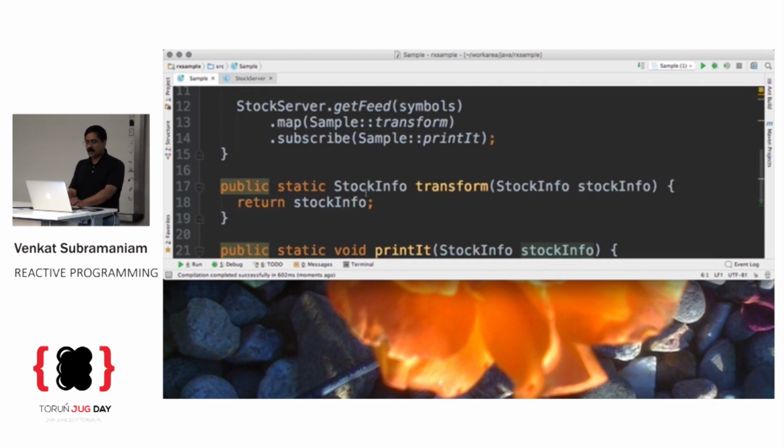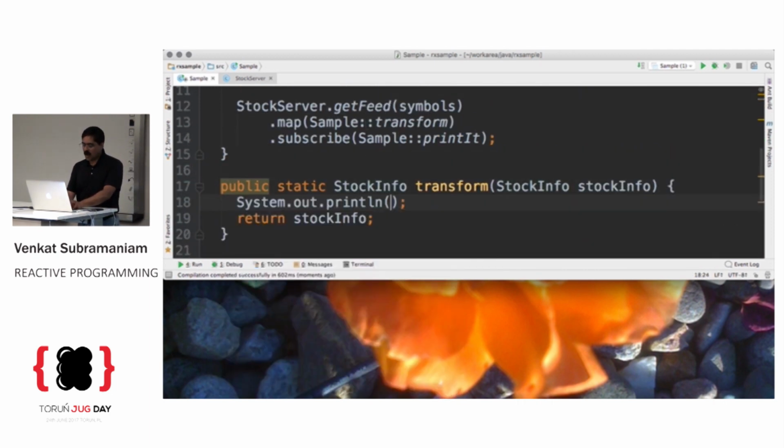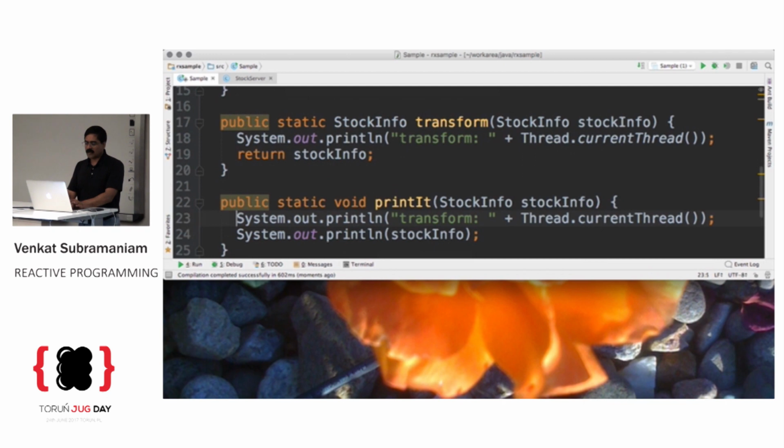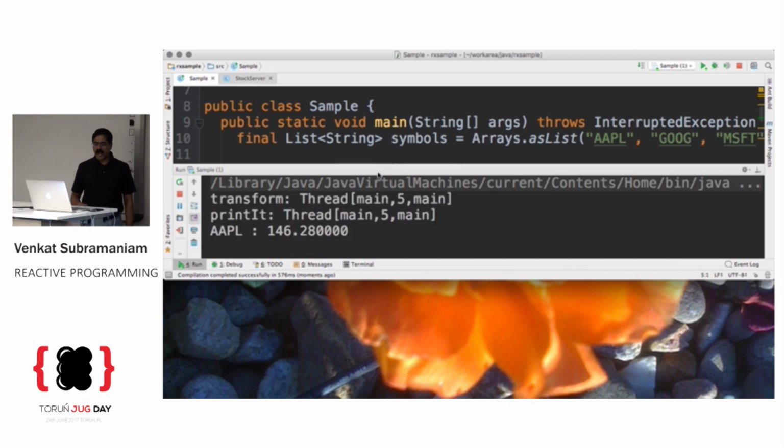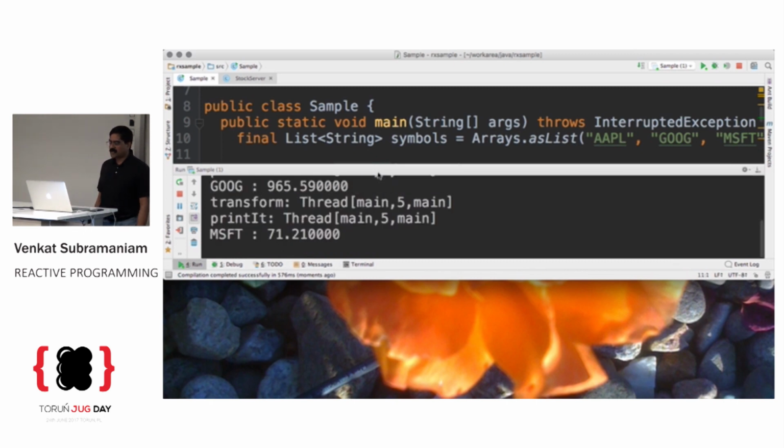In this case, I want to know what thread is running this. So output, we'll call it transform, and we will say Thread.currentThread, and I'm going to print that information. Likewise, I'll print it here in the printIt. There should be no surprise. You're in the main thread, so everything should be working in the main thread. You run this, your transform is in the main thread, your print is in the main thread, no surprise at all, as you can see. Everything is running in the main thread.